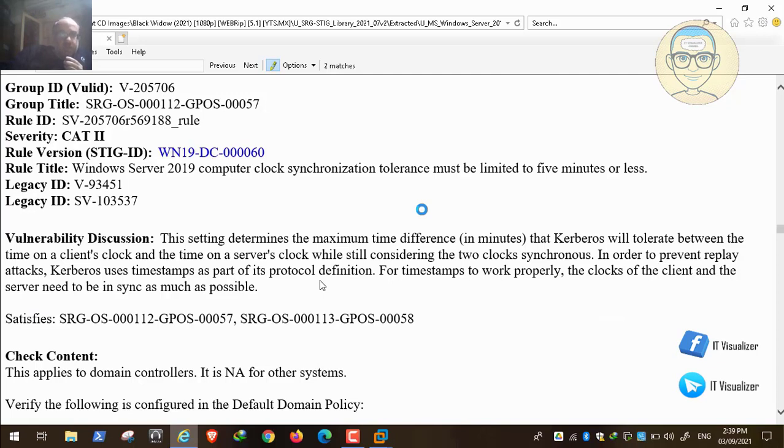This is very critical to audit or verify this. We need to use timestamps. Okay, so for timestamps to work properly, the clocks of the client and the server need to be in sync as much as possible. We have said this before. So your local time should always be synced as a machine with the domain controller's local time, because all of the processes done by Kerberos and other services on Windows are completely attached to the time of the machine.